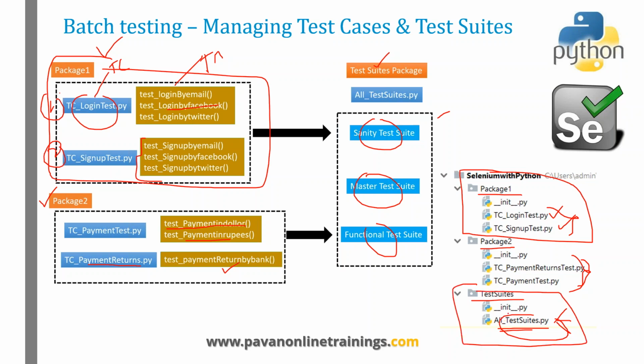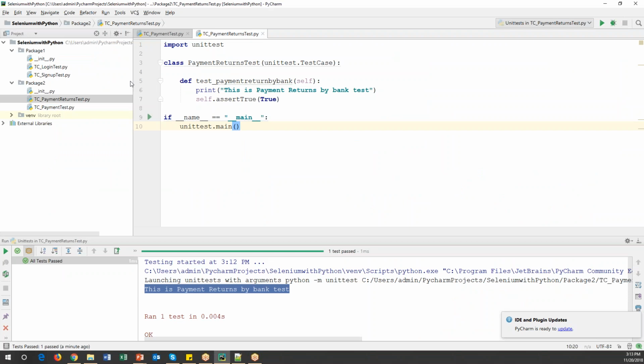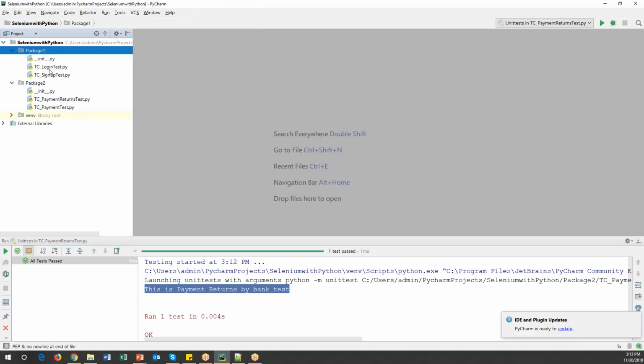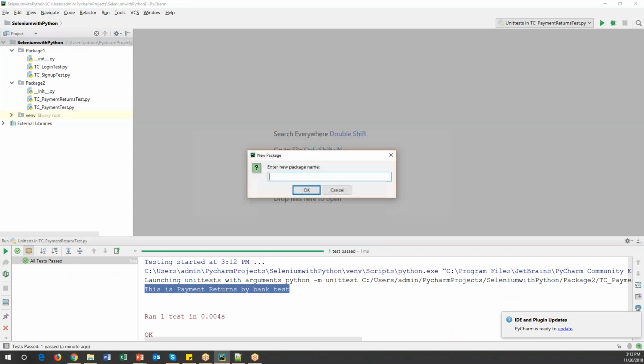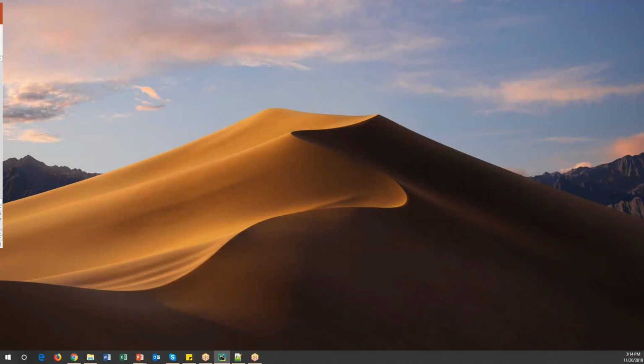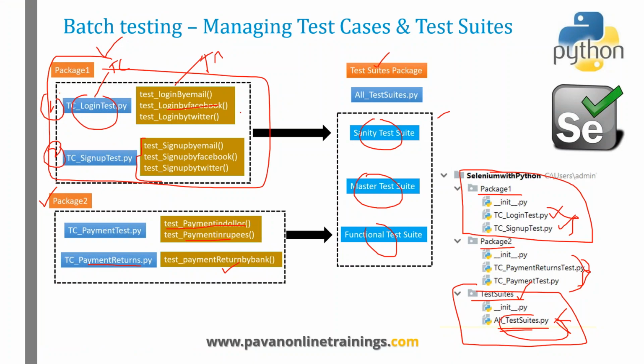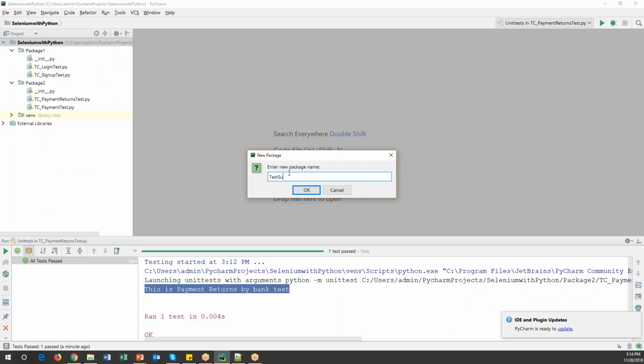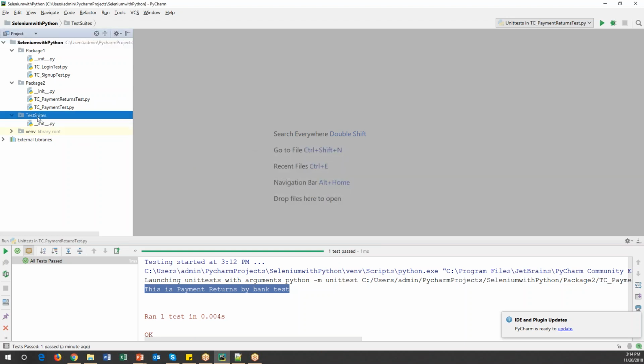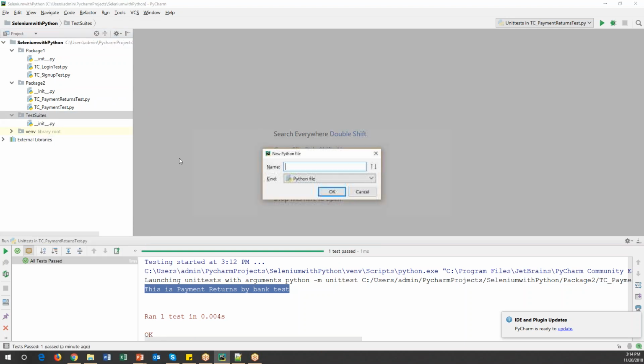So this is a step we have left. Now I will create a new package called test suites package. Inside this, I will create one more Python file called all underscore test suites. Let's go to Python. Now I'm closing this. So currently package 1 has 2 test cases, and package 2 again has 2 test cases. Now I'll create another Python package. I will just name it as test suites. Let's go here and I'll say test suites package and click on OK. Now here I will create another Python file. I will name it as all underscore test suites.